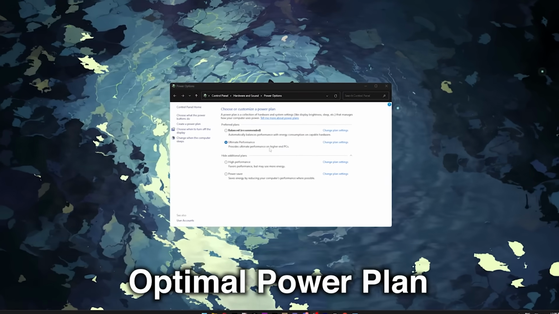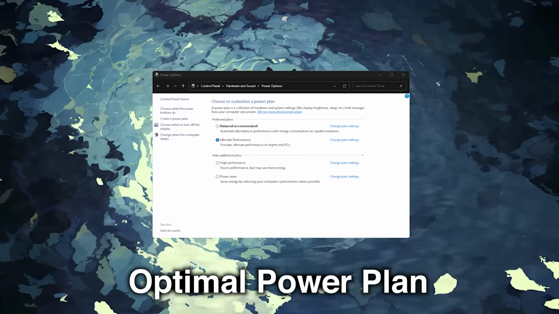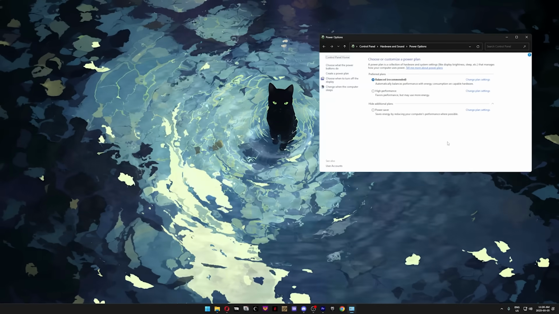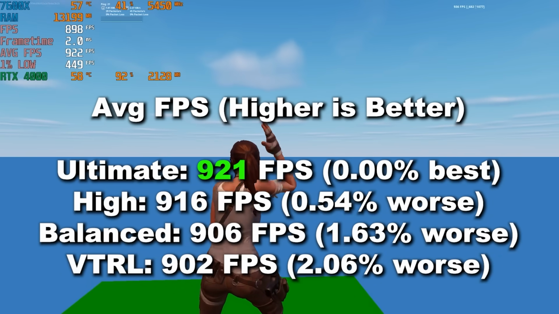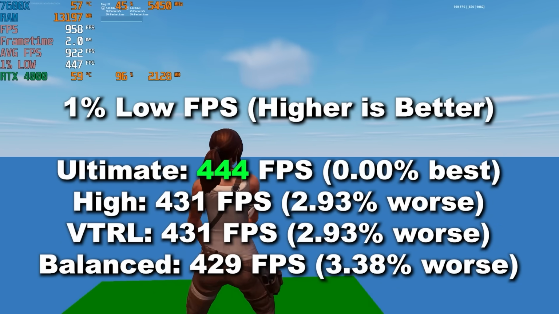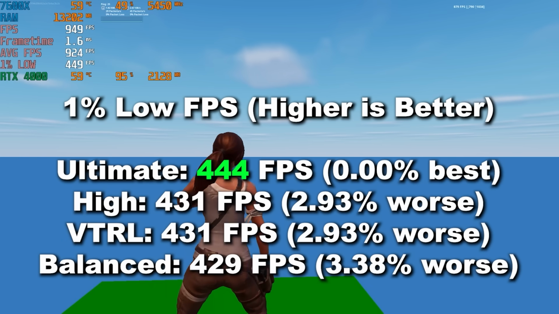Next, we're gonna change our power plan, since power plans can have a big impact on both latency and frame rate. Press the Windows key, type power, and hit enter to open the power options. If you have a mid to high-end PC, we're going to add the ultimate performance power plan, because at least for me, it outperformed every other plan in nearly every category.